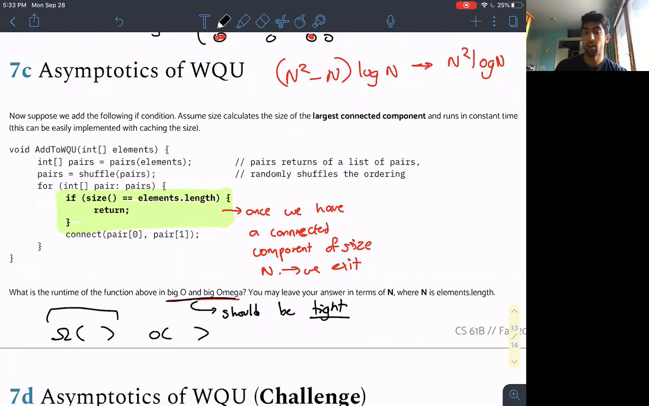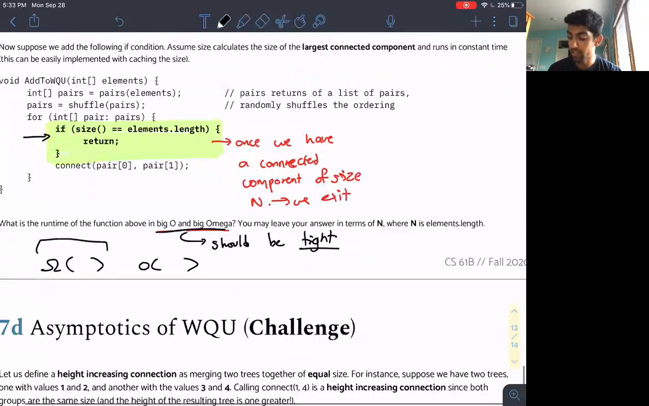We want our function to run as fast as possible. Imagine that you had the power to manipulate the pairs array to present it in the best ordering possible, because we're thinking about the best case, where our function runs as fast as possible. What is the instance that makes it run as fast as possible? We want to exit as quickly as possible, and we can only exit once our weighted quick union has everything connected together.